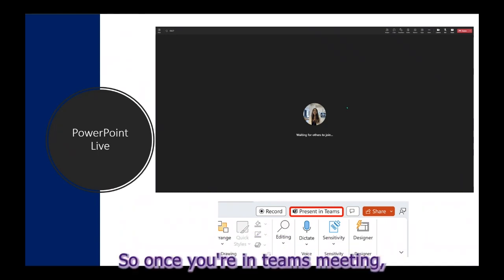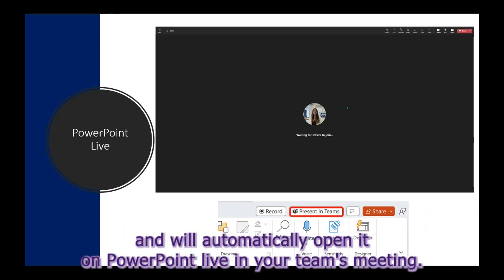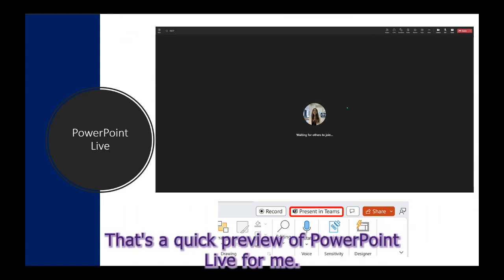Additionally, to share your PowerPoint, what you can do is you can share it directly from the deck itself. So once you're in a Teams meeting, you can press the Present in Teams icon you can find on your deck, and that will automatically open it on PowerPoint Live in your Teams meeting. That's a quick preview of PowerPoint Live for me.